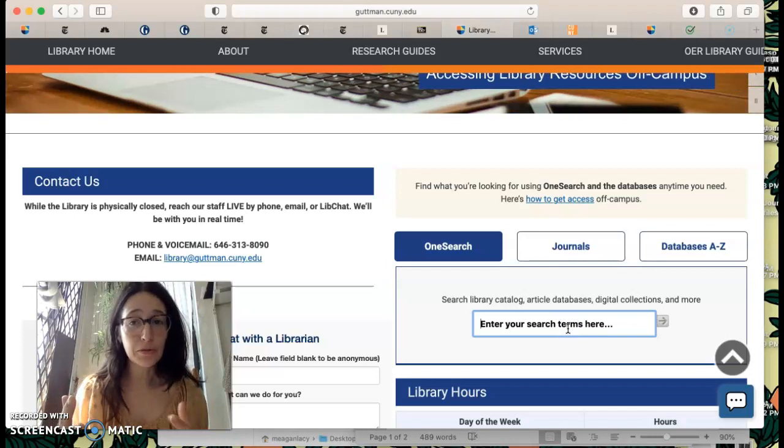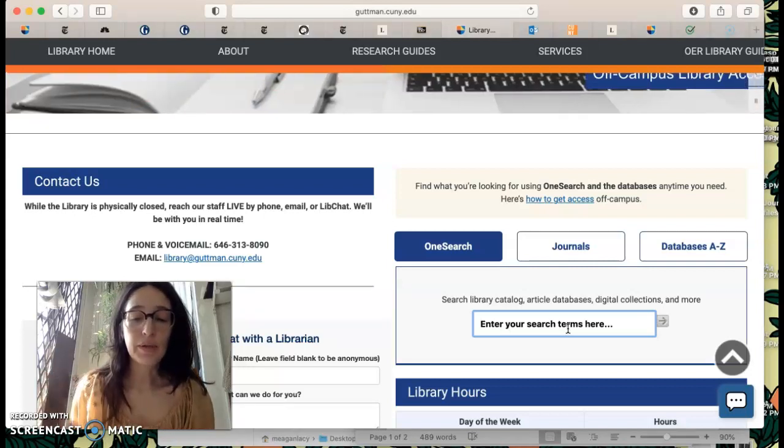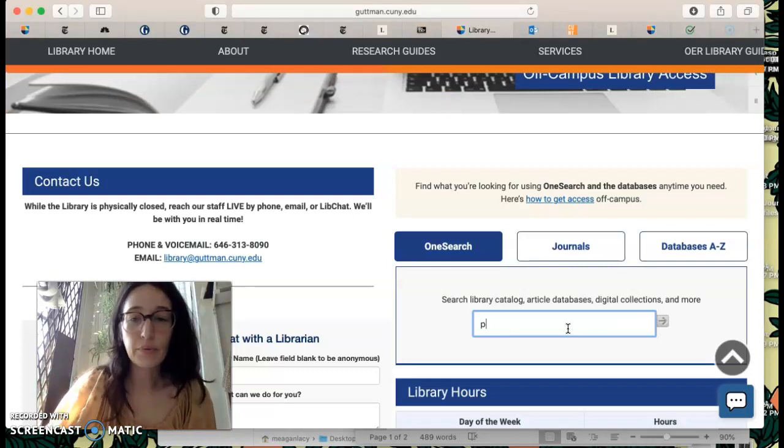Less is more. This is true of Google or library databases. So don't put a whole sentence in the search box. Just put in 2 to 4 keywords. So let's say I was doing the topic of prisoner reentry. I'm just going to put those words in.